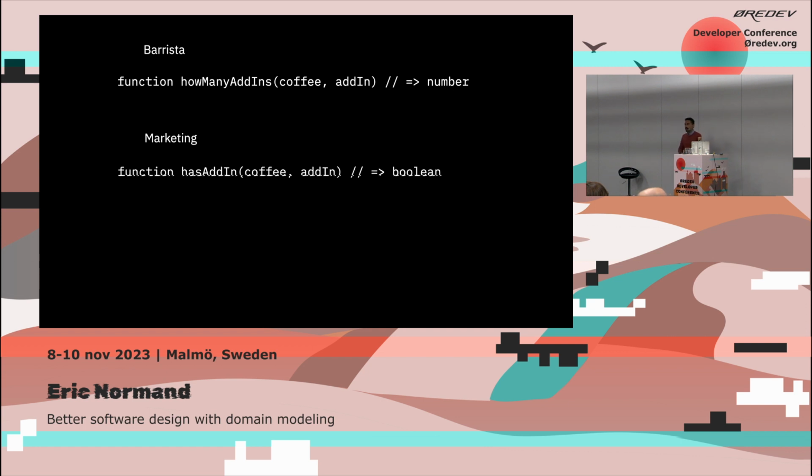Marketing, we go and they say, look, I don't care how many hazelnut shots there are in a particular coffee. I just want to know how many coffees in general have hazelnut in them, because maybe we'll remove it from the menu if no one's buying it. And so we translate that into, well, we need to be able at some point to say, does this coffee have hazelnut in it at all? So it's a Boolean, yes or no.